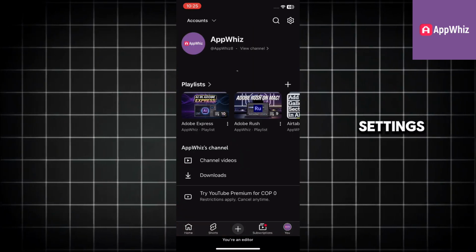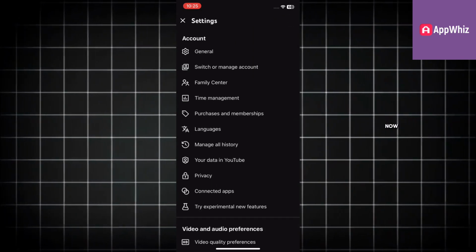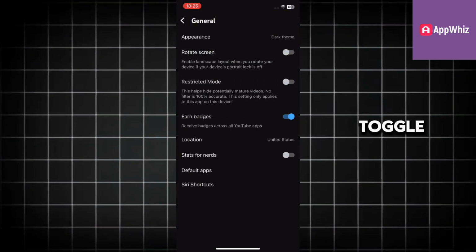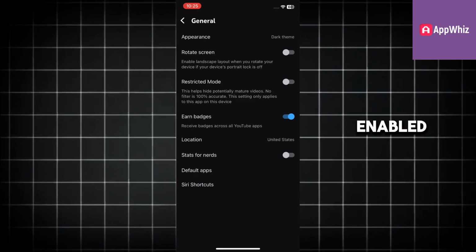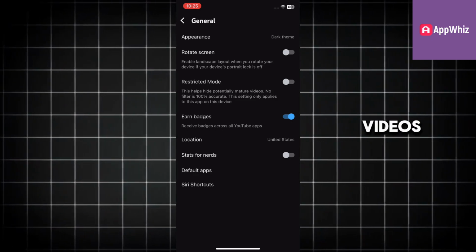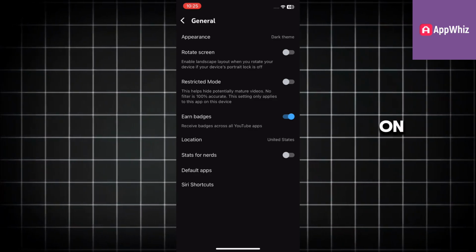Next, tap the settings icon in the top right corner. From the settings menu, tap General. Now scroll down until you find the Stats for Nerds option. Simply tap the toggle to turn it on. Once enabled, you'll be able to view detailed playback information while watching videos. And that's it. That's how you can enable Stats for Nerds in the YouTube app on your iPhone.